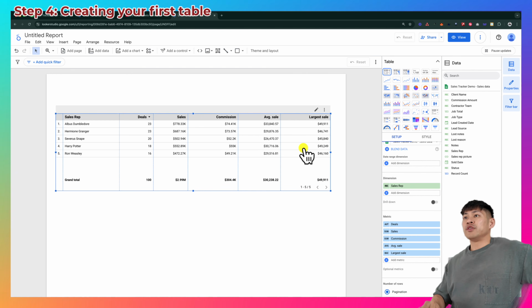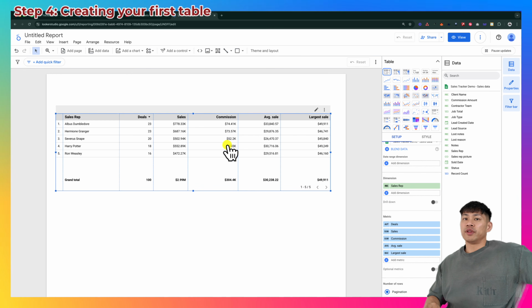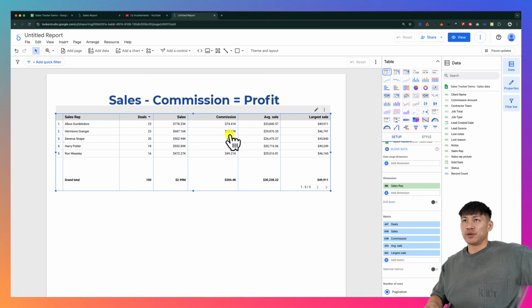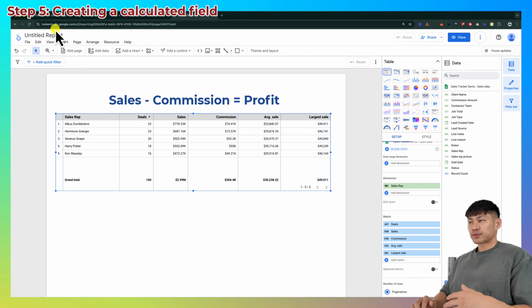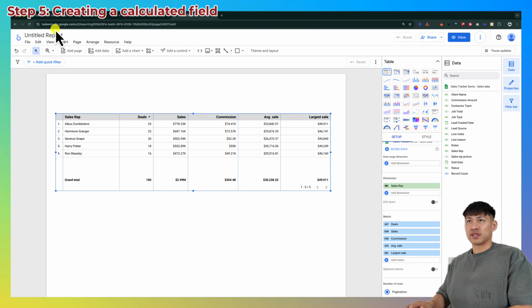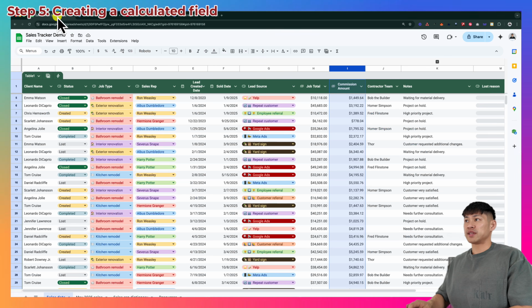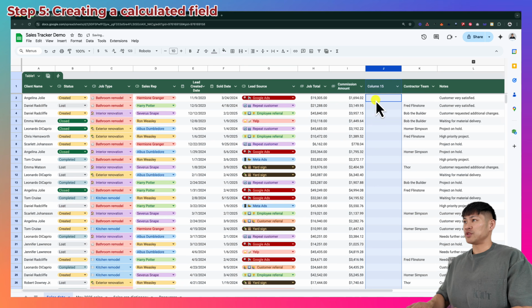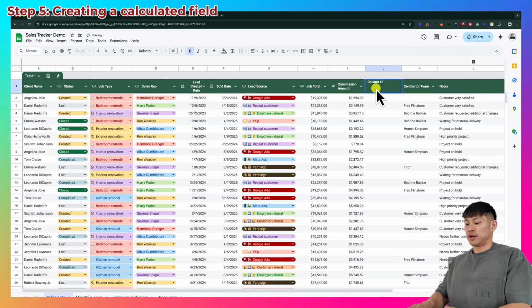Now, let's say we want to create something called profit, right? So in this company's case, the profit number is the sales minus the commission, okay? Now, this is kind of the first big thing to really learn about Looker Studio, which is how to create these formulas, right? So inside of Google Sheet, we would have inserted a new field or a new column. So we would insert column to the right. We might call it profit.